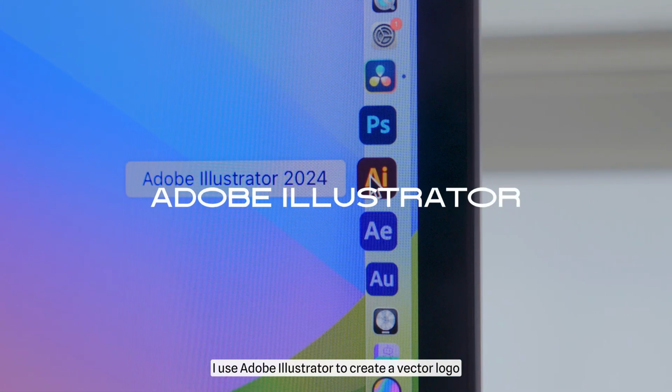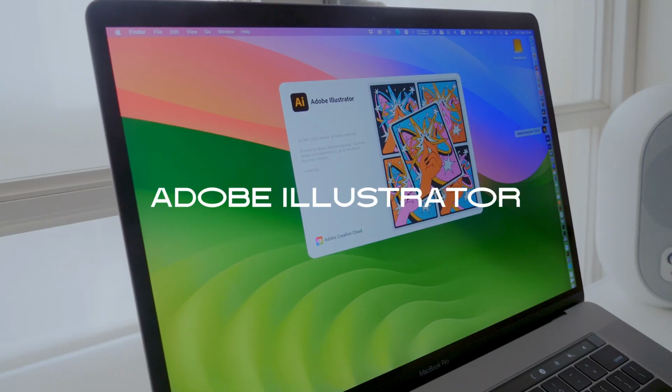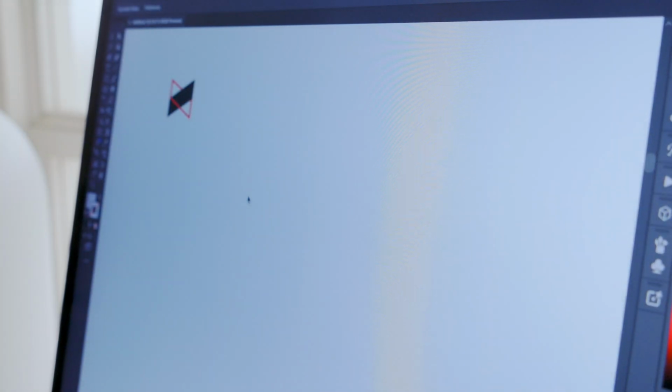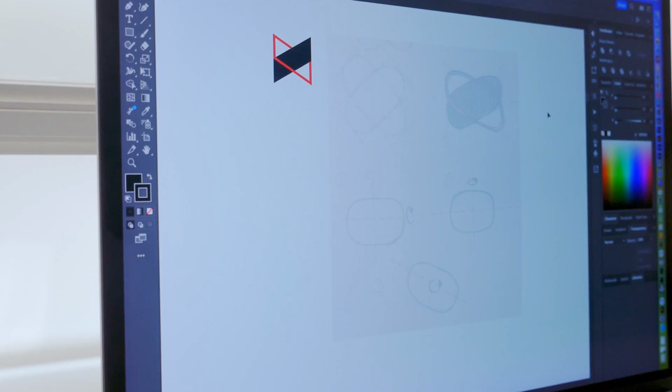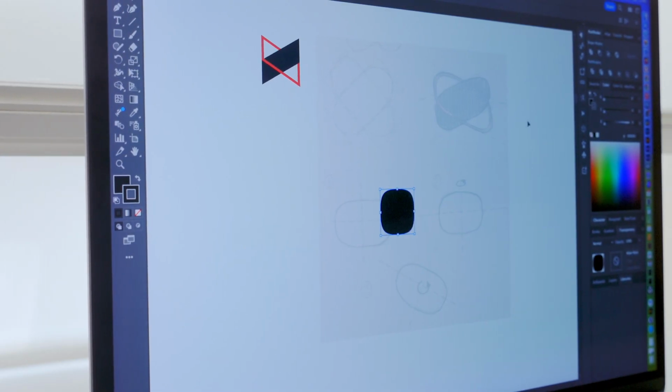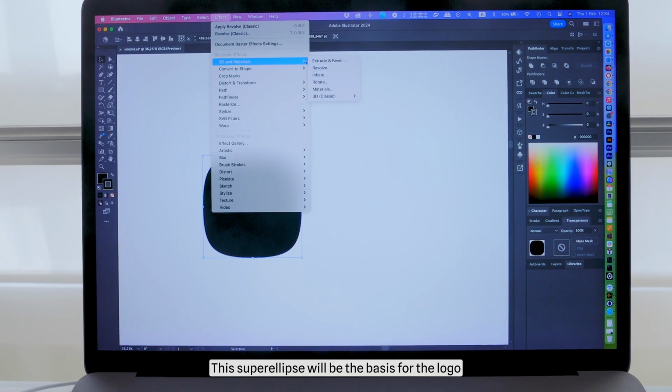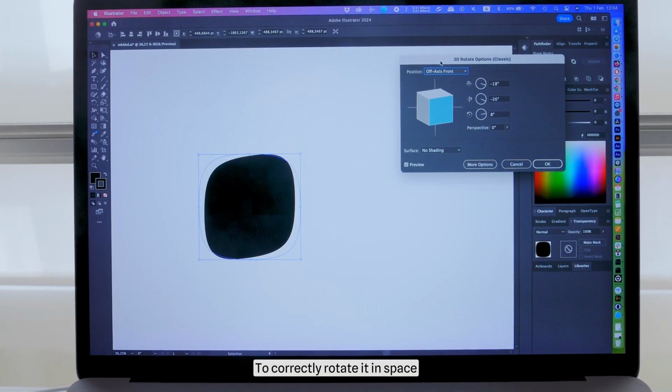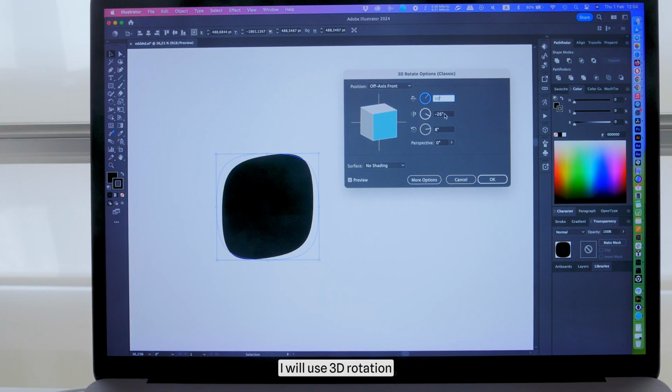I use Adobe Illustrator to create a vector logo. This superellipse will be the basis for the logo. To correctly rotate it in space, I will use 3D rotation.